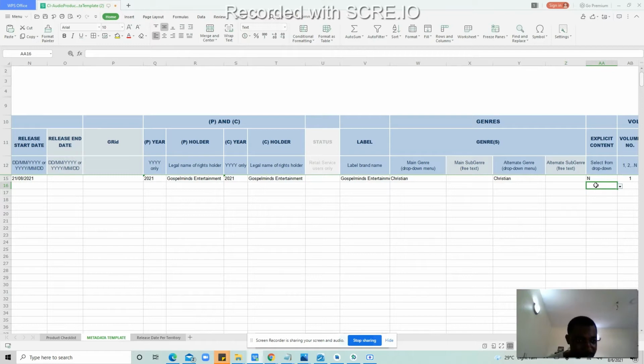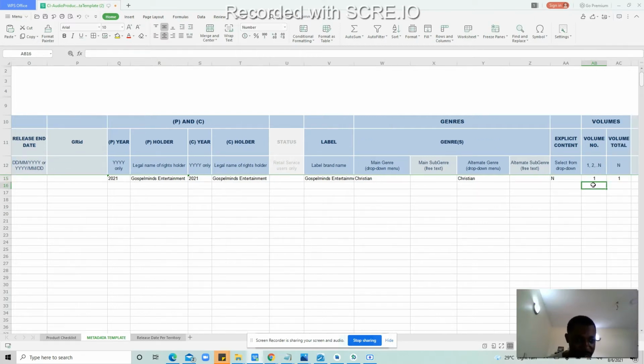Then they say explicit. It's a drop down that will say either Y or N, N meaning no, Y meaning yes, and C meaning clean. So we'll leave it at N, since it's a Christian song. So volume number is one. Volume total is one. For singles, for albums, it's going to be different based on the amount of songs in the album.